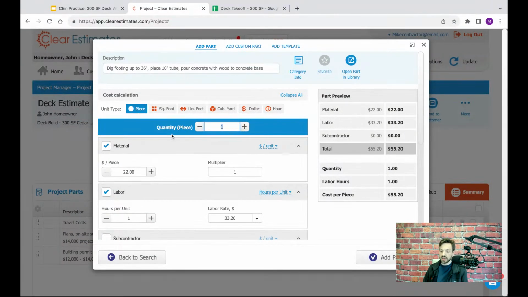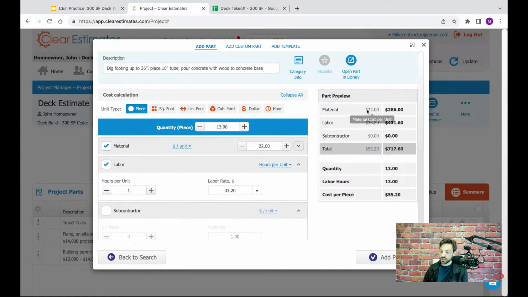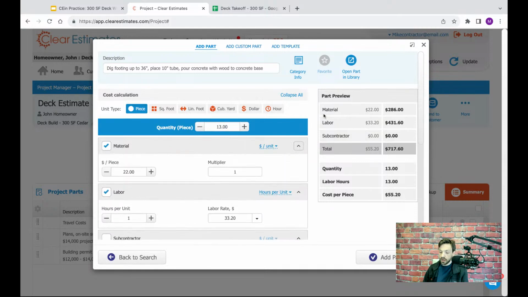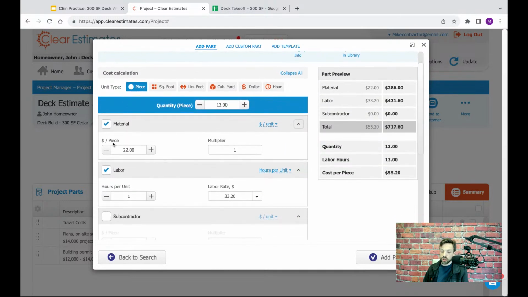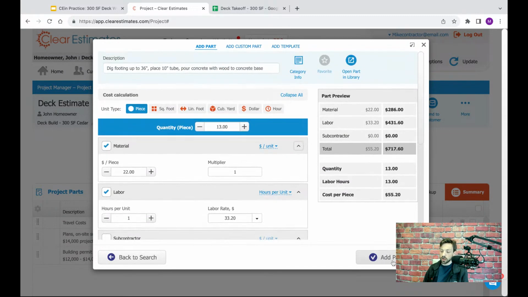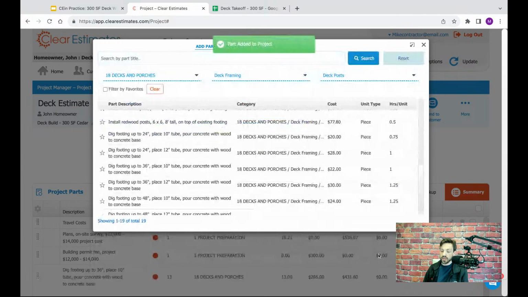So in this case, it is priced out by the piece, which is common for something like a footing where you define how many you need. So we're going to go ahead and type in 13 footings here. We're going to price out our footings using costs from our specific location. And keep in mind, if you do want to make any adjustments to the costs, you could do that using these calculators. I'm going to go ahead and go with the suggested price here, and we're going to go ahead and add that part in.